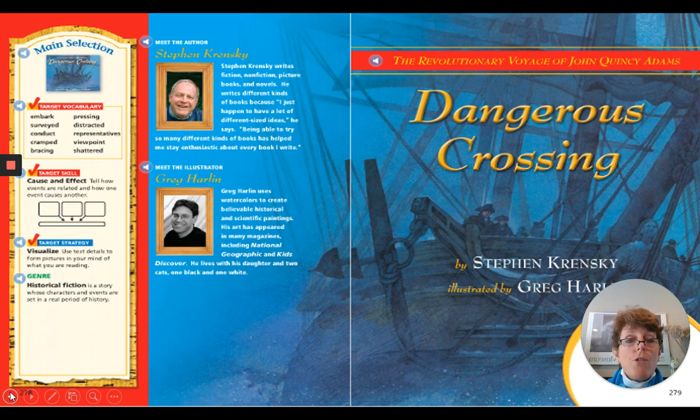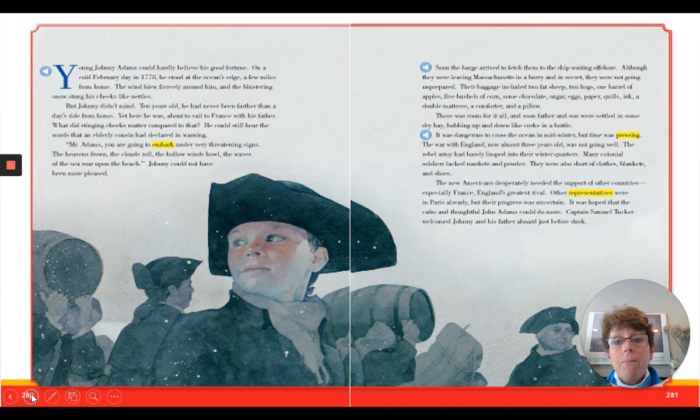So this passage this week is called Dangerous Crossing, and it's the Revolutionary Voyage of John Quincy Adams, who you'll remember from my reading just a minute ago is the son of John Adams. This passage is by Stephen Krensky, and it is a historical fiction passage, which means that it is a fiction, a made-up story, but one that takes place in a historical time period. Okay. And let's keep going.